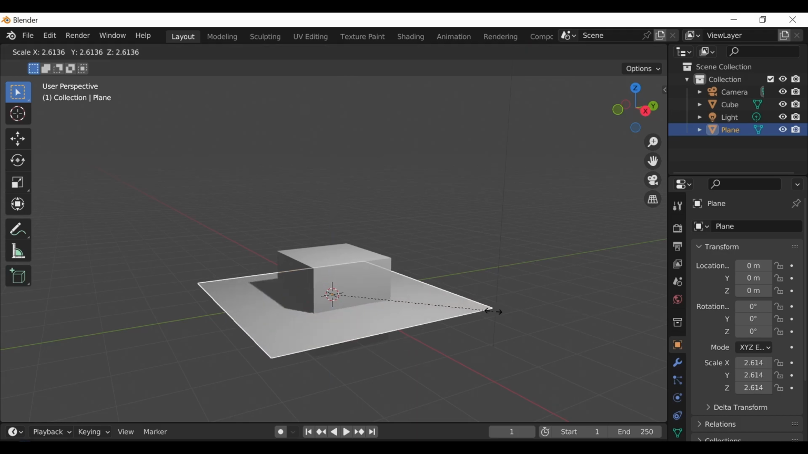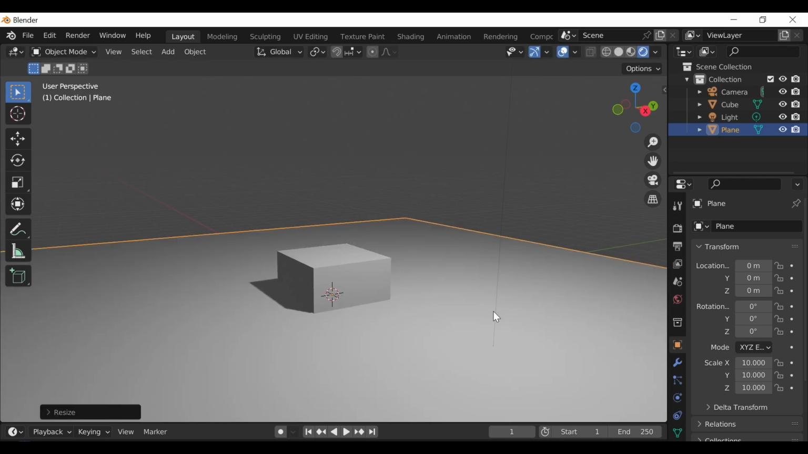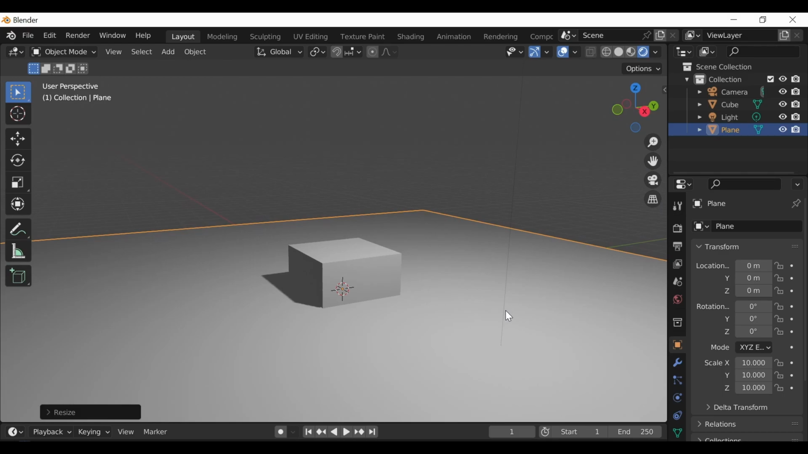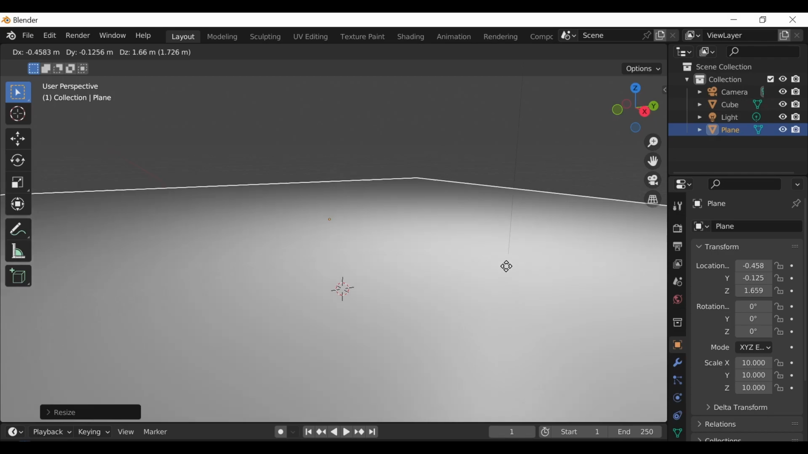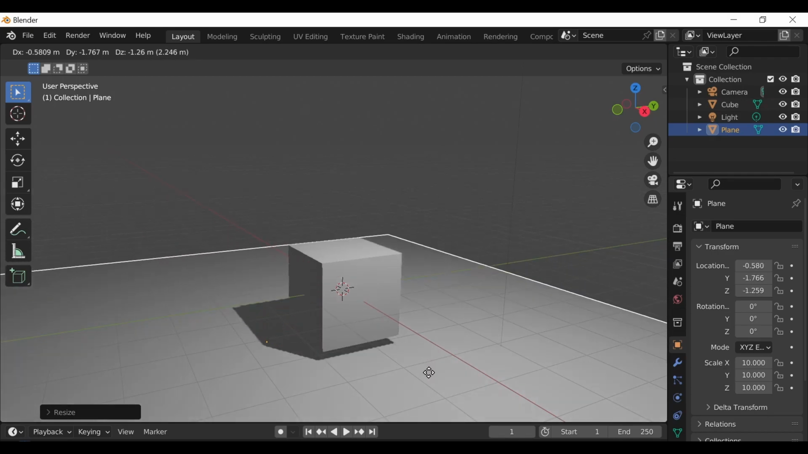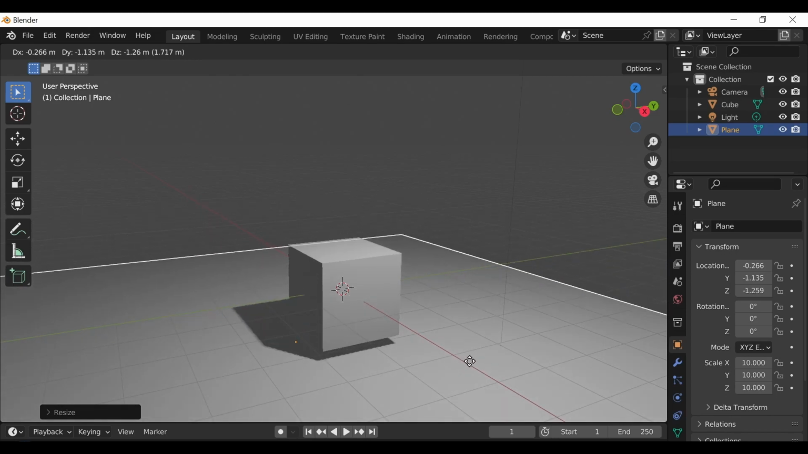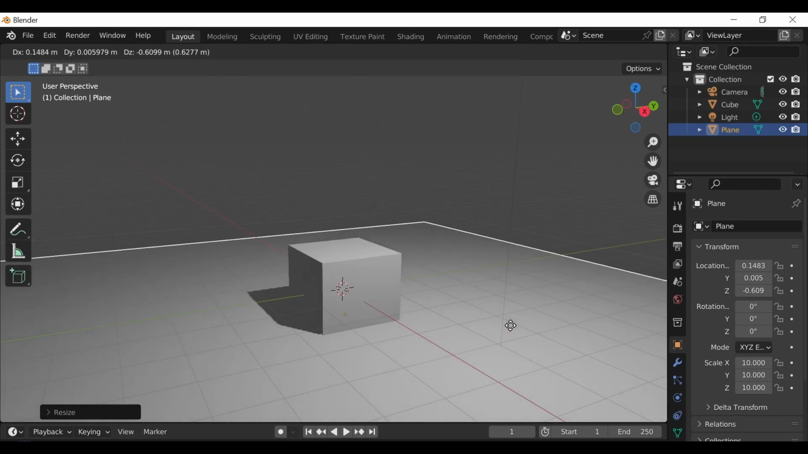But we want to scale it to maybe about 10. And then we want to bring it down because it's currently in the middle of our cube. So that brings us to our next keyboard shortcut, G for grab. And currently it's just in every direction, so you can move it around and estimate where your cursor would be in 3D space and bring it to there.